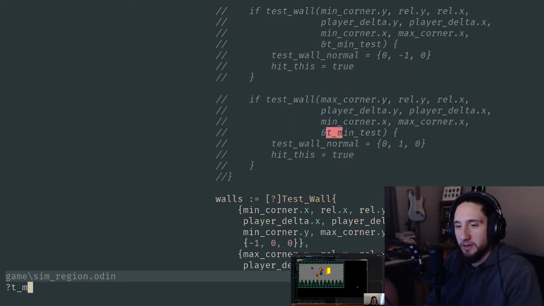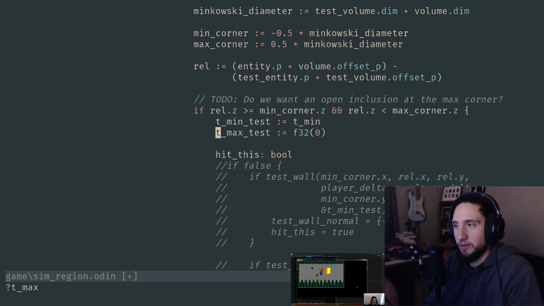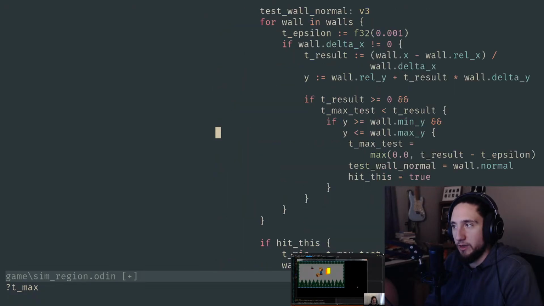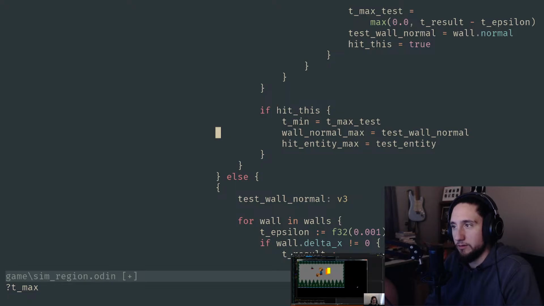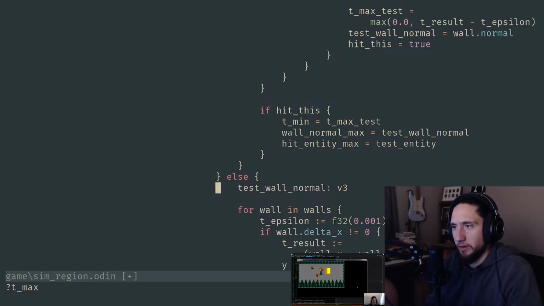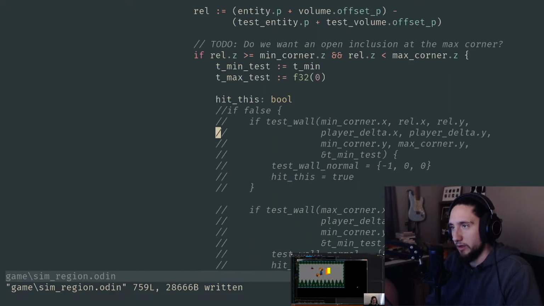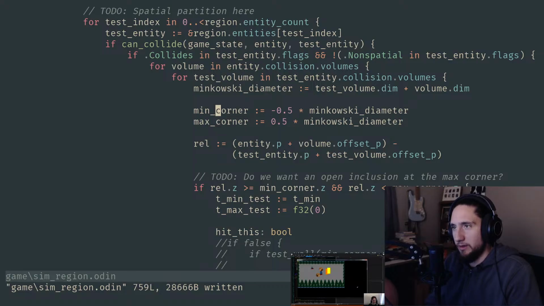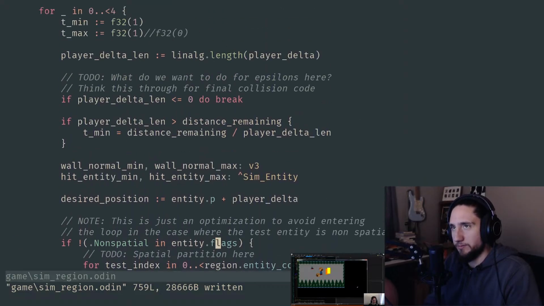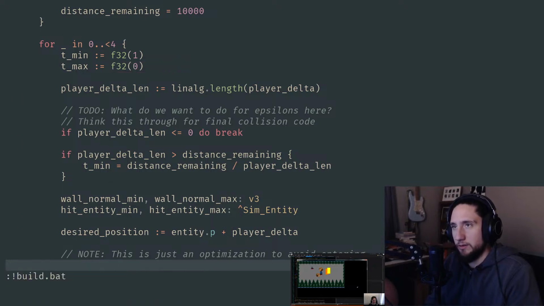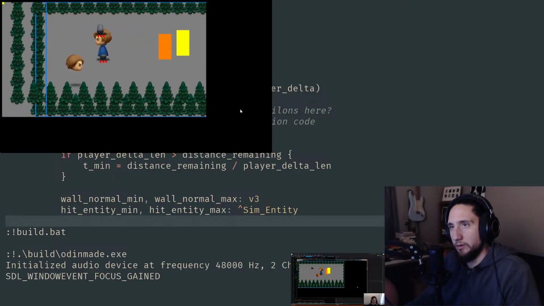Still can't move. So let's see, Tmax test. What happened there? Were we not using that anywhere in here? No, we are. What happened there? Did I just not bother to see if compiling would work again? Kind of seems that way. Okay, so that all looks fine. And then this we want to be 0 again. So if I build and run this, I should get the same problem as him and just be stuck where we start. No.